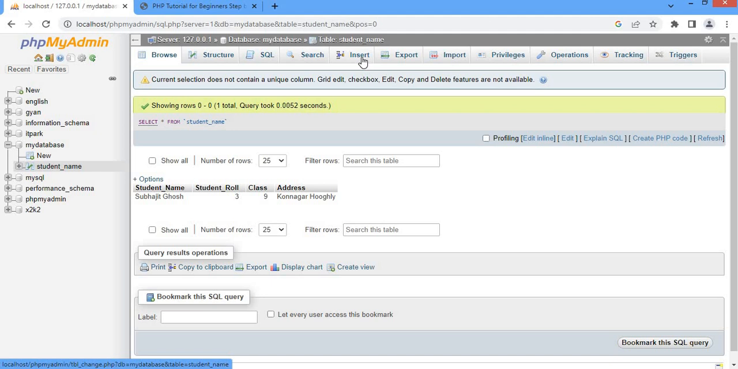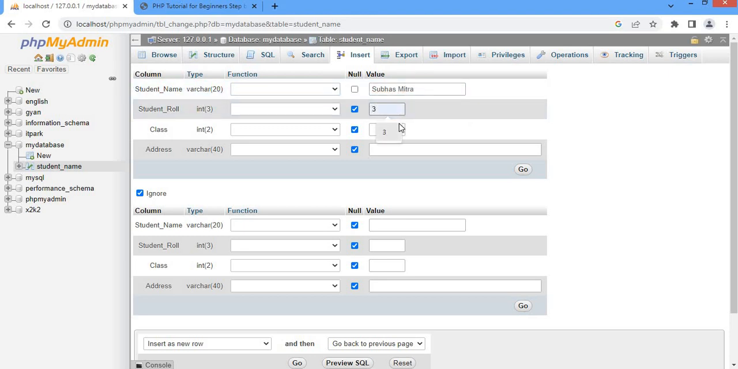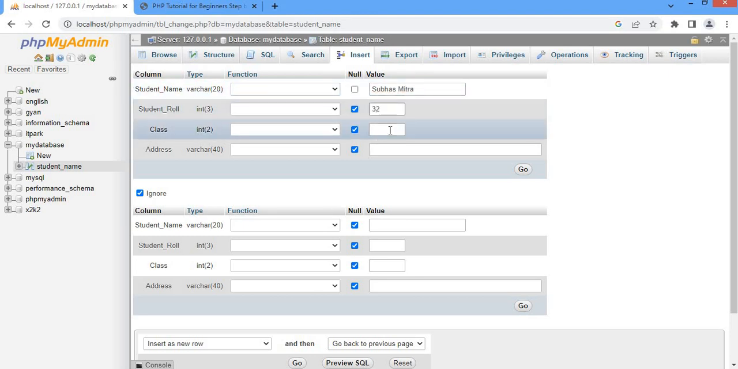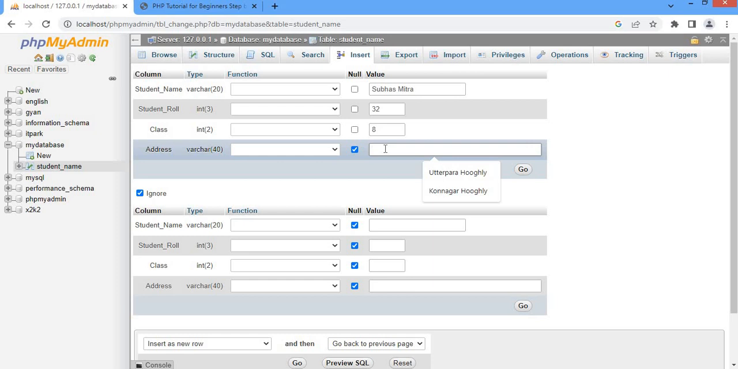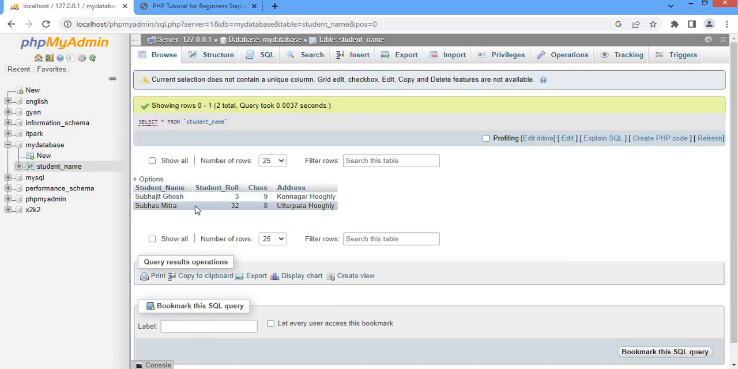So let me insert another row of data. Here I will write, say, Subhas Mitro, and roll number I am going to give, say, 32, and the class, say, 8, and address I will be giving Topara. Now you can see in this particular table I have added two rows of data.